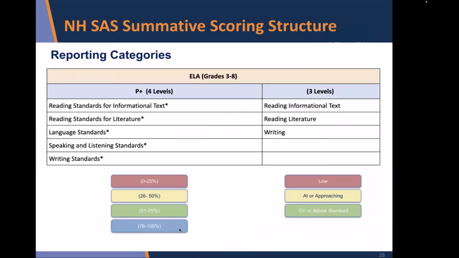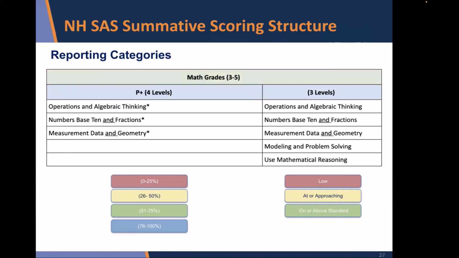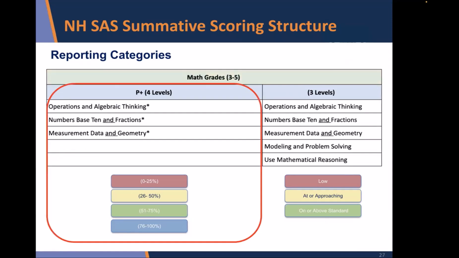So again, here we go, see where the asterisks are here. Performance Plus has 4 levels here, going into these percentage buckets. And then the traditional 3 levels will also be there as well. So you'll see low, at or approaching, or on or above. Same thing with math. This is grades 3 through 5. We have the 4 levels, again percentage buckets. The other 3 levels that they have here are low, at or approaching, or on or above.